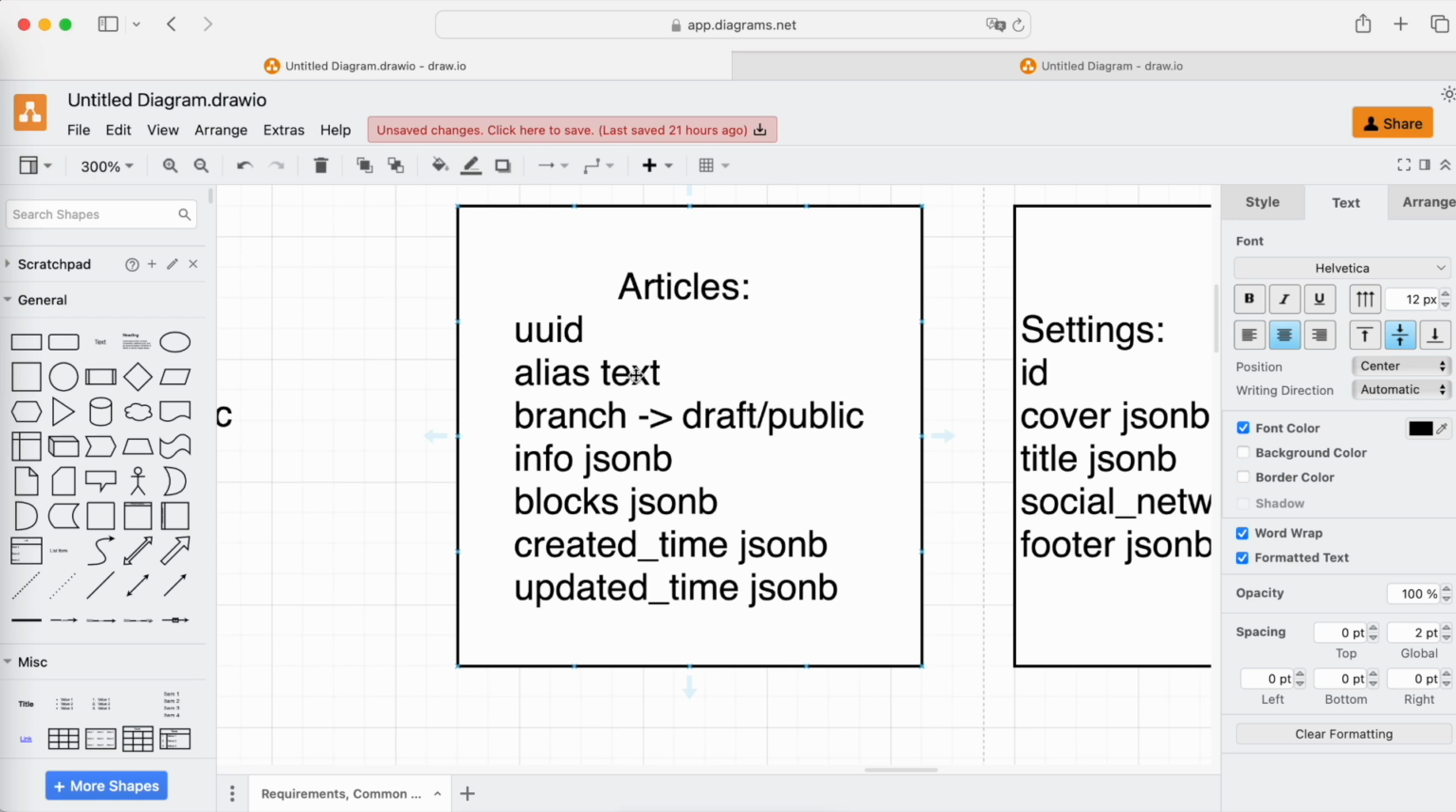The branch will be either draft or public. It can be both draft and public together, right? And alias will be one, so we know that it can be a mistake. Just try not to update aliases a lot, or you need to create a slightly different system. I tried to make this series of videos as simple as possible.